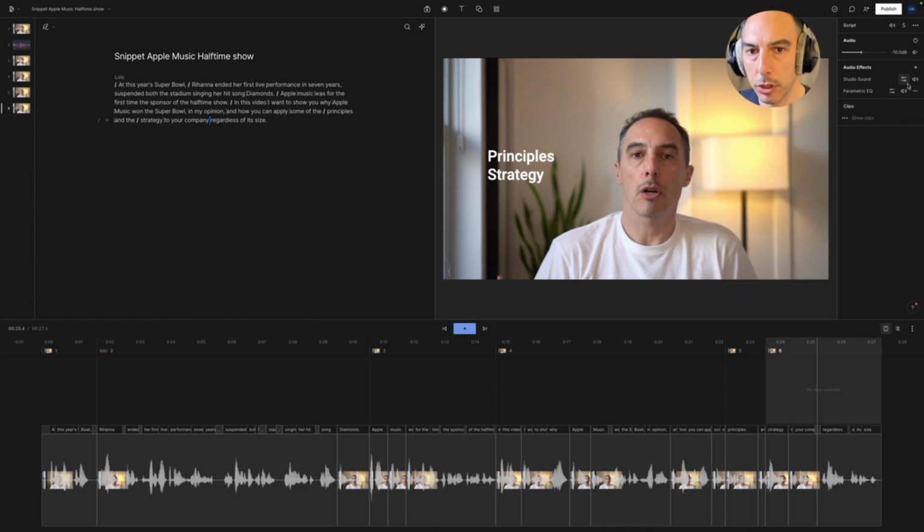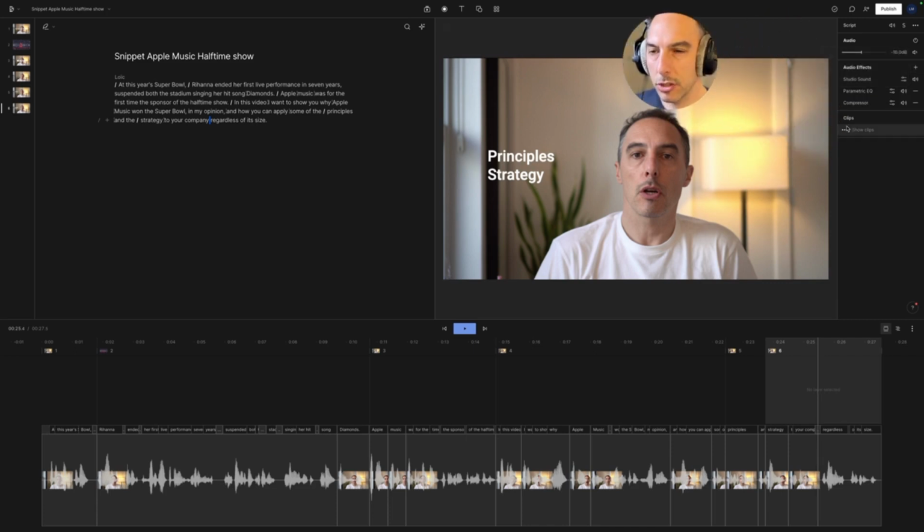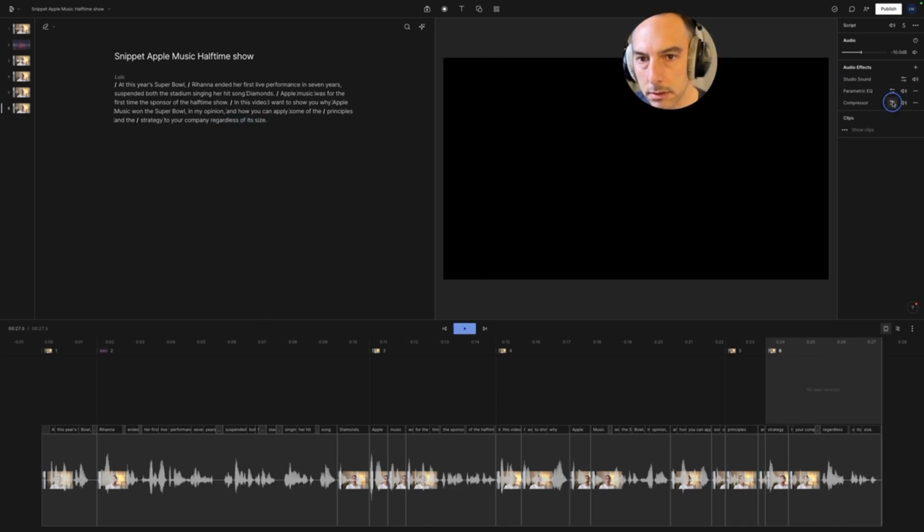The other thing I'm going to do, and again, I'm in the middle here, is add a compressor just to reduce the differences between my low volume and high volume, regardless of its size.